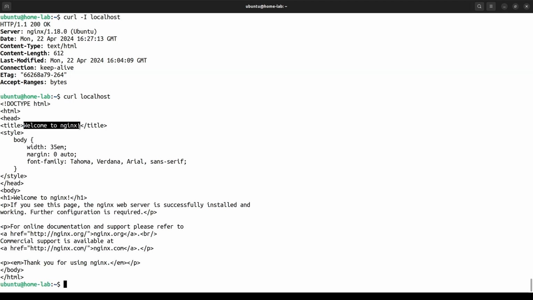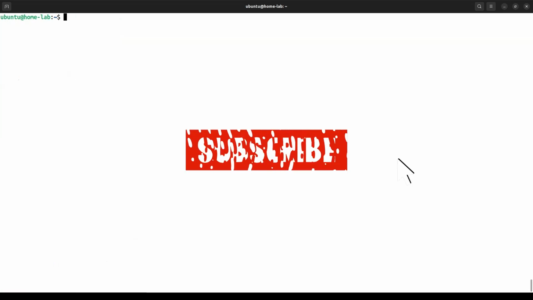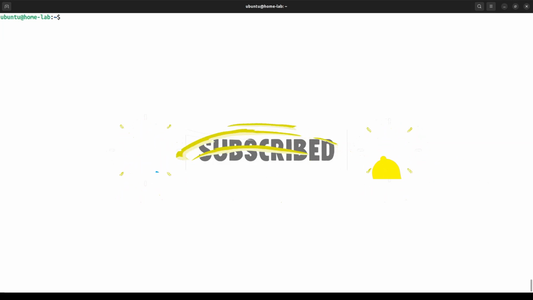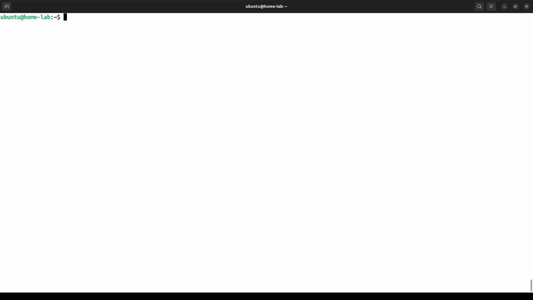Okay, so it is showing us this welcome message. Welcome to nginx. So that means our nginx is installed successfully. Now by default, this default nginx page will be available on all the interfaces on this system. For instance, I access the nginx page on localhost, but I can also access it on the public IP address that is attached to this machine.